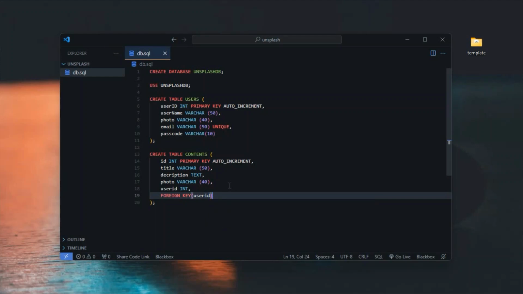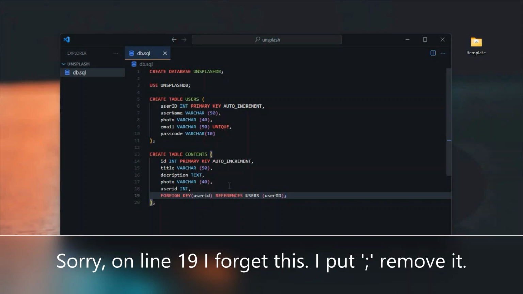User ID for the content should have the references on the table users, and the variable is user ID. Remember that. So here we create a relationship. The user ID of this one has the key for this one.